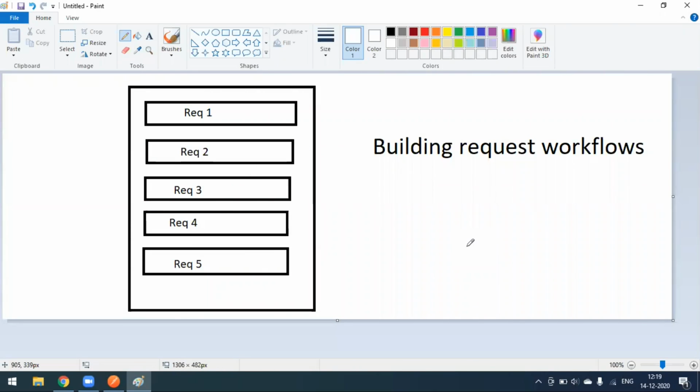Hi everyone. So today in this video, we'll see how to build our request workflow in Postman. In our previous video, we saw how to create a collection and how to maintain all the requests within the collection. If we have more than 10 or 20 endpoints, you can keep them in one folder called a collection, and you can directly run this collection by going to the collection runner, right?